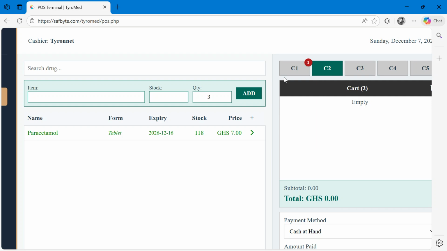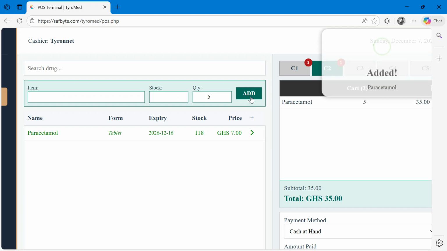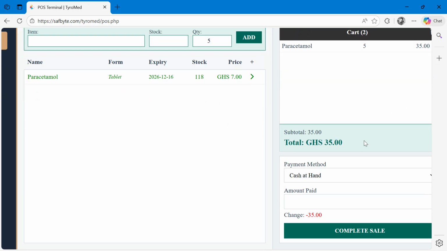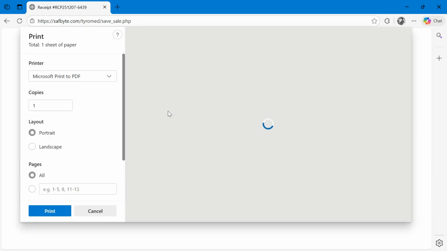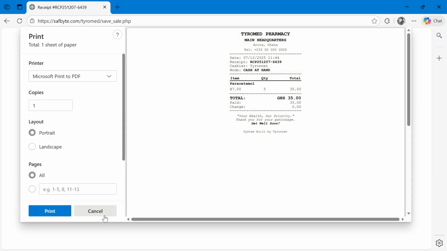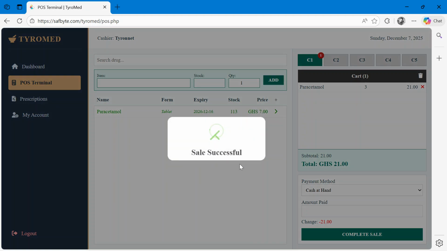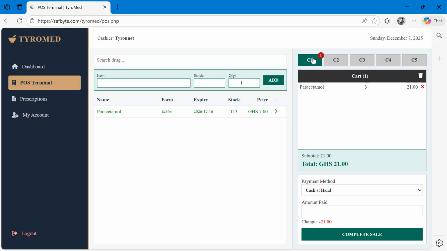So I can just go to counter 2. Then the same person too is buying paracetamol, maybe 5 pieces. So I can sell to this person whilst I'm waiting for this one. So it is 35 cedis. He gave me the money. I complete the transaction, and then it is sold to the person. So once I'm done selling it, I can come back to the person I was dealing with at first, okay, who wanted to buy the 3. Are you getting it? So you can have different counters here that you can deal with at that particular moment.